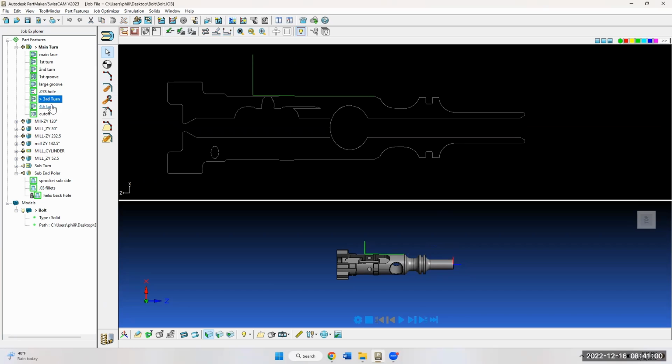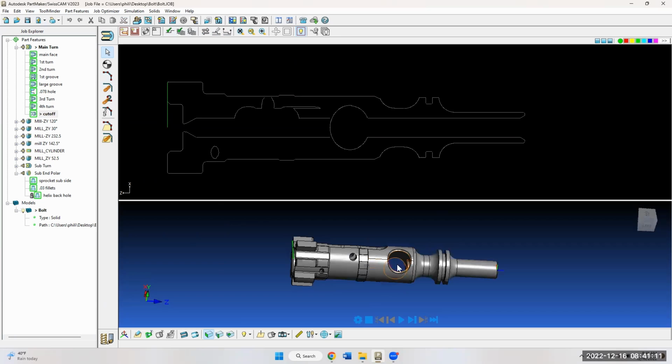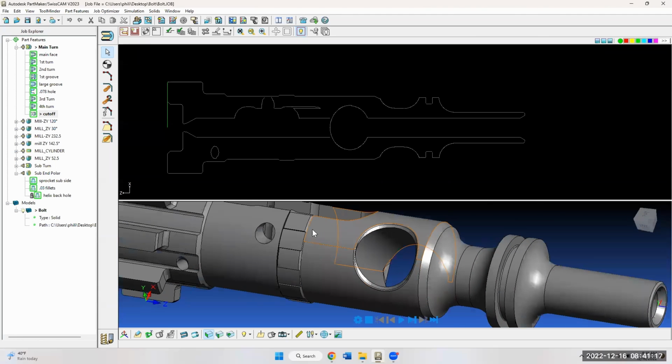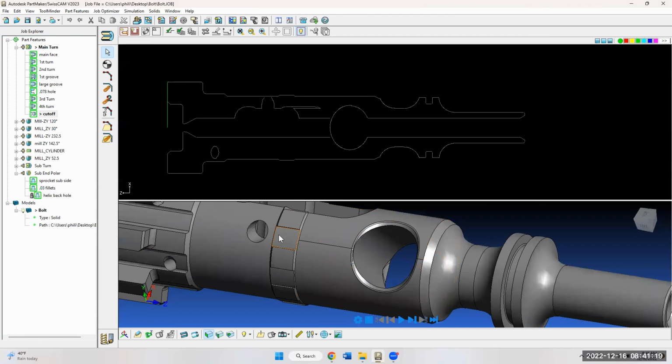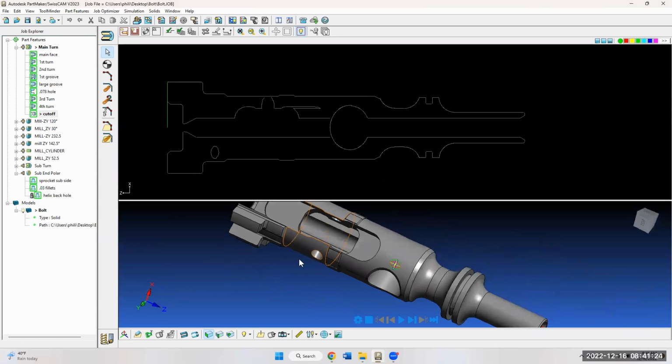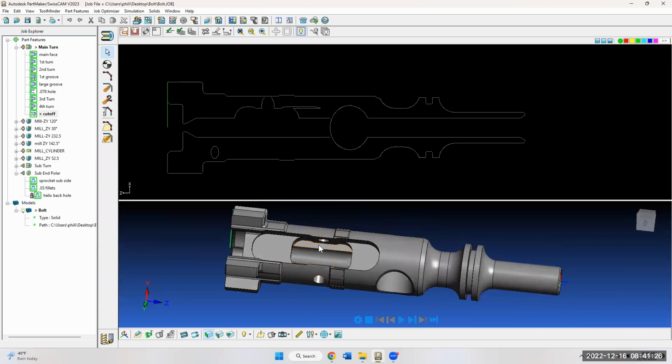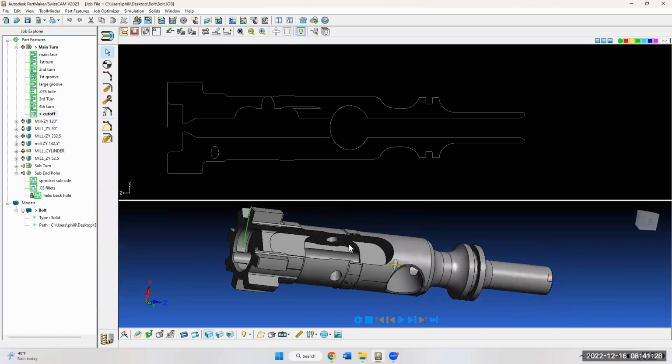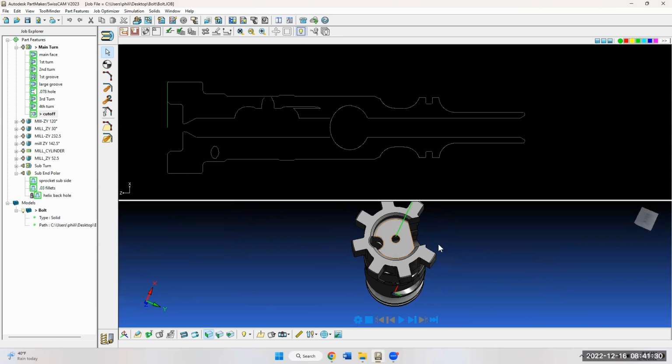Then the third turn, the fourth turn, and the cutoff. So that takes care of the turning strategy. Next, we need to deal with the milling strategies. We've got cross holes, centered holes. We've got a small feature here. So we need to remove material between these bosses. We have a large slot here with a couple different depths to it, and the sprocket work on the backside of the part.